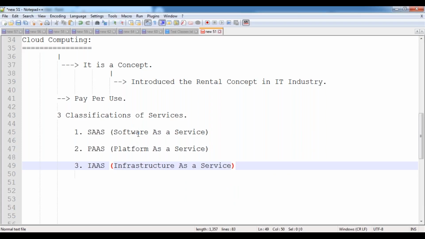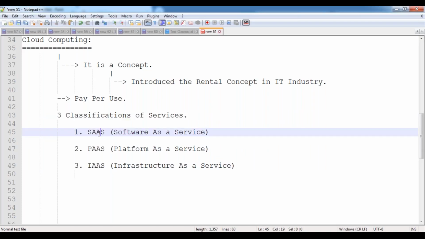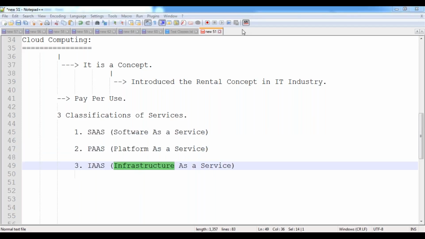These are the three classifications of services offered by cloud computing to their customers: SaaS, platform, and infrastructure. In all three, the last three words are the same: as a service. That means everything is provided to you as a service. Service means you can take it on a rental basis, whereas a product we need to buy. For example, a mobile network is a service. We access it through a SIM card. What is the cost of a SIM card? 10 rupees or 50 rupees at most.